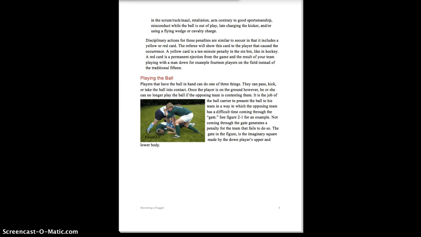Playing the ball, players that have the ball can do 3 things. They can pass the ball to another player, kick the ball, or take the ball into contact. What that means is running the ball straight at the defender. Once the player's on the ground, they're no longer able to play the ball until they get back on their feet. It is the job of the ball carrier to lay, kind of like in figure 2-1, to present the ball to his teammates.